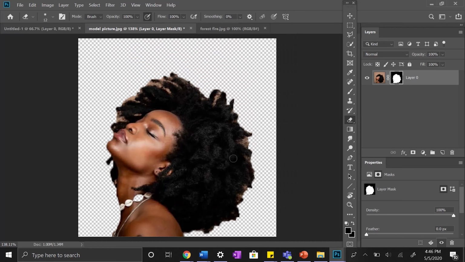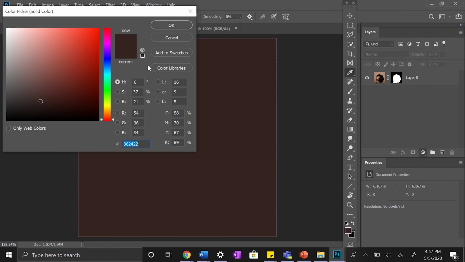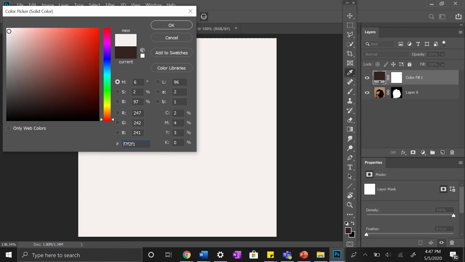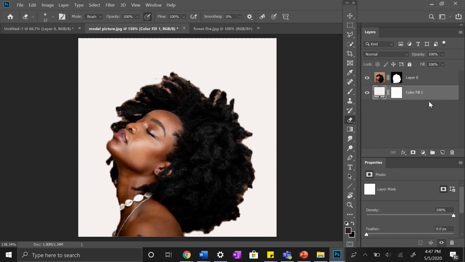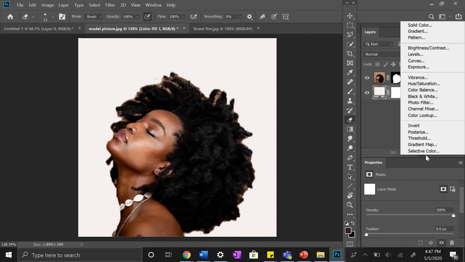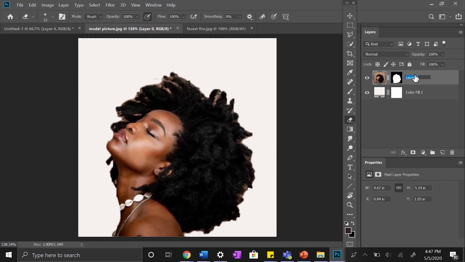It doesn't have to be perfect, but you want to have as little of the background as possible. Once I'm done with that, I just go ahead and add a new layer, and for now we're just going to make the background color white. This might change in the end. Now I'm going to go ahead and just name my layers, that way when I'm working through it I don't get confused.